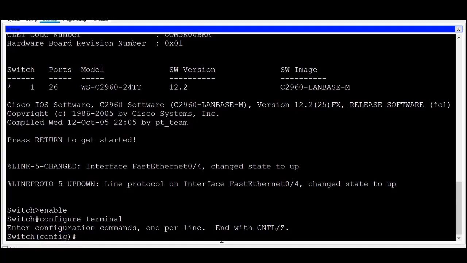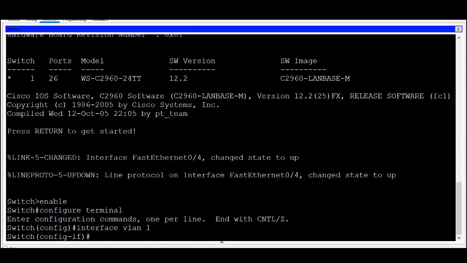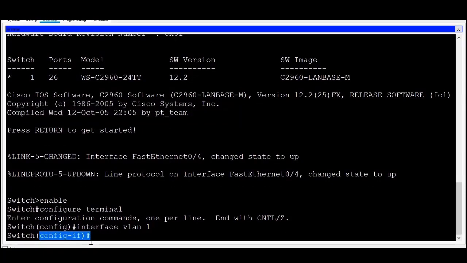There are also sub-configuration modes, like Interface Configuration Mode. If I type Interface VLAN 1 and press Enter, I'm presented with a prompt that indicates I am now in Interface Configuration Mode. Many commands will only work from within certain modes.